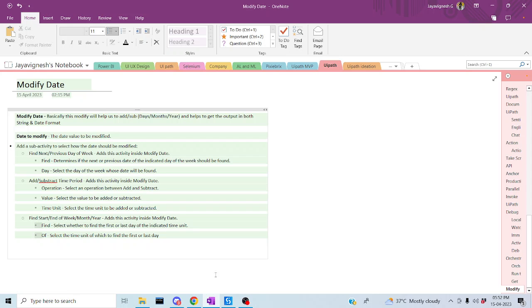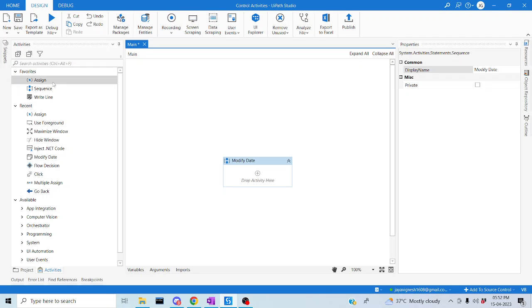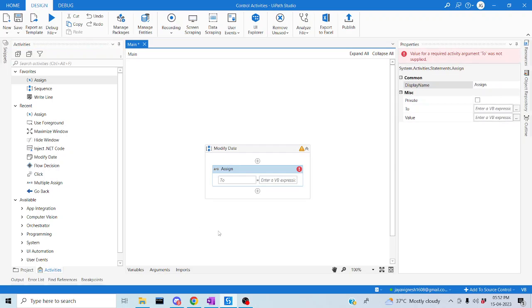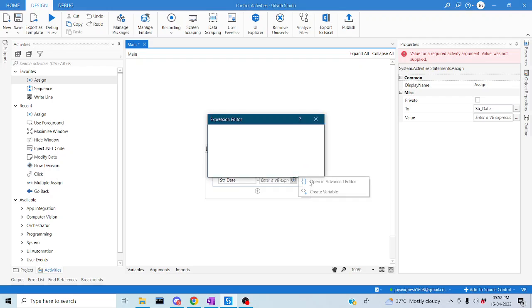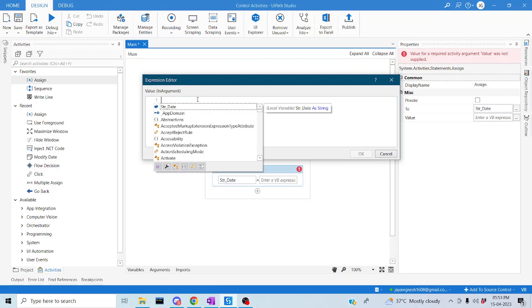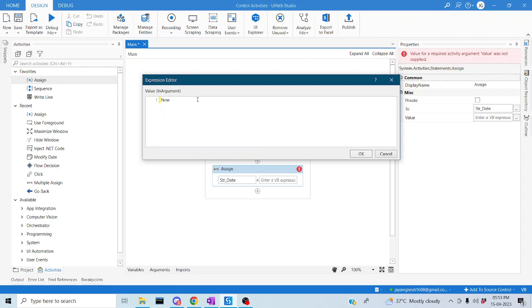Let me quickly jump back to UiPath Studio and start today's session. Let me drag and drop an Assign activity, create a variable, and store a string value there. Let me name it strDate, since I'm going to use a string date. Here I'm going to get today's date. To get today's date, you can use the expression Now.ToString, which helps you get the current date and time.